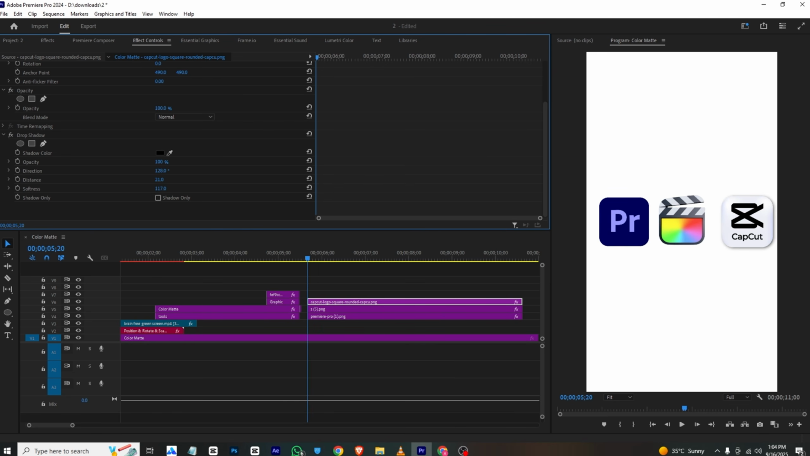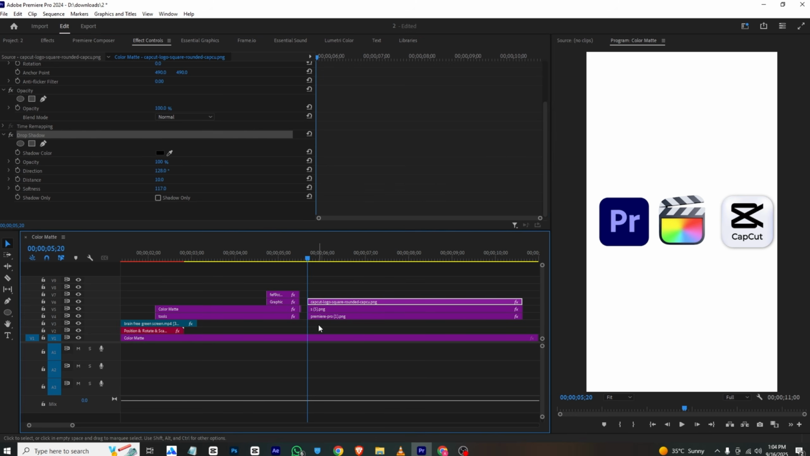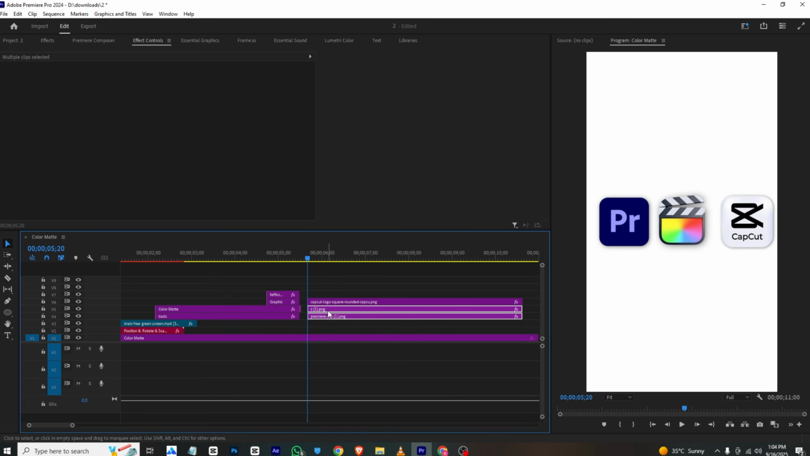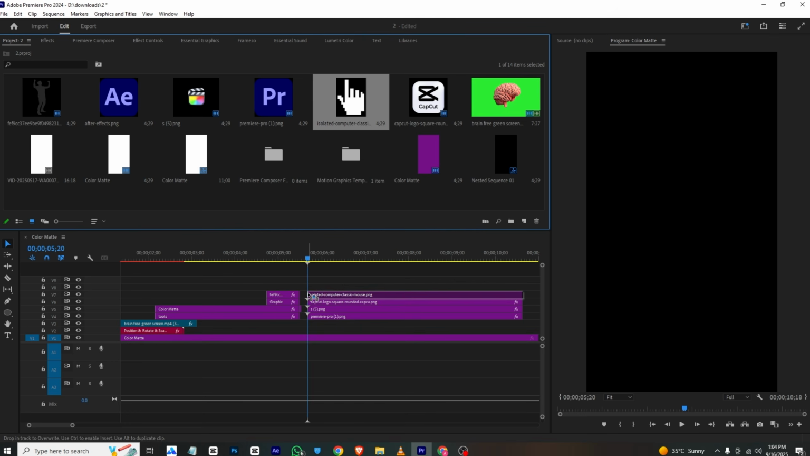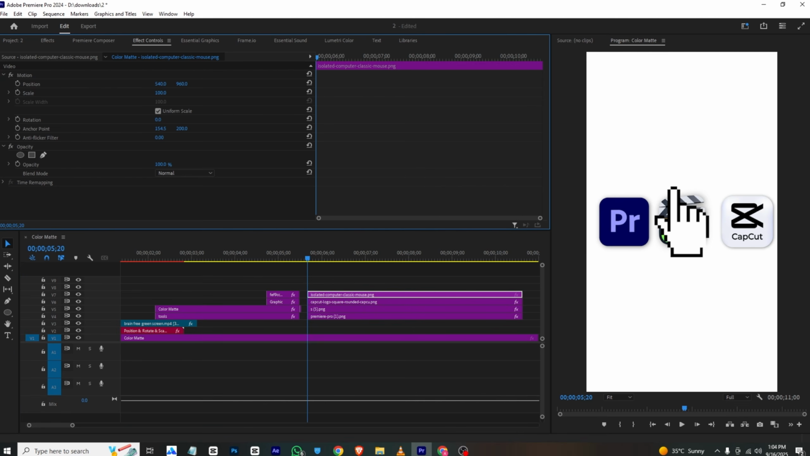wherever you want. I will make the direction to here. Now just copy it and simply select both layers and paste them. Now this is looking cooler. Now what we need to do, I will just go back here and bring in this arrow. So I will make sure to make this like this one.